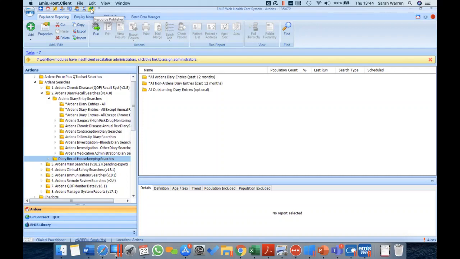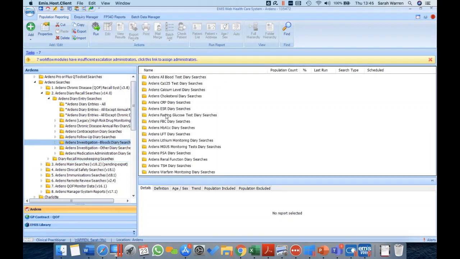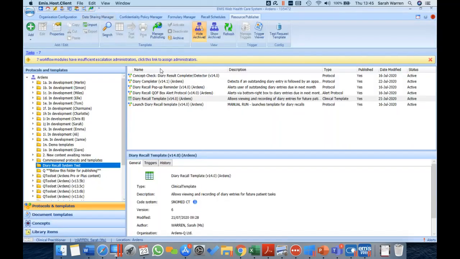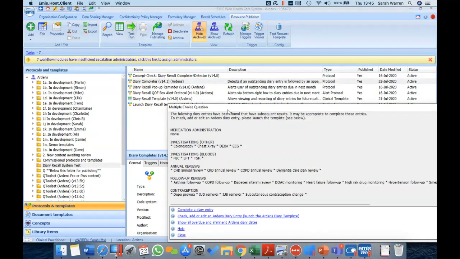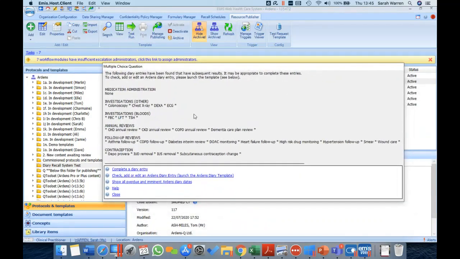Ongoing housekeeping, I think that's partly an administrative job to make sure that things have been completed. If you run the safety netting searches, or the diary entry searches, and it looks as though a thing has been done, then somebody could go in and complete the diary entry. Every time you save a patient record, you come up with this completer. It will check the record to see if it looks as though there's a diary entry with a subsequent thing having been done.